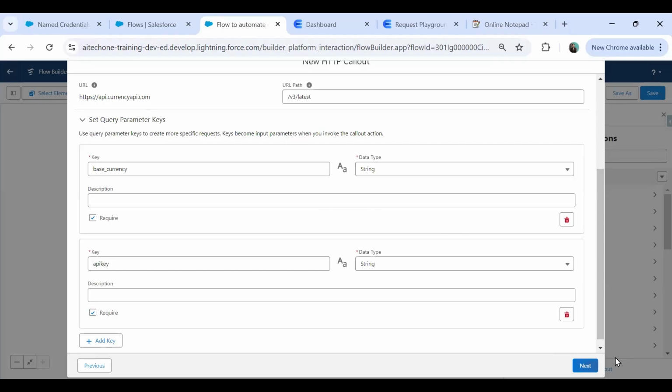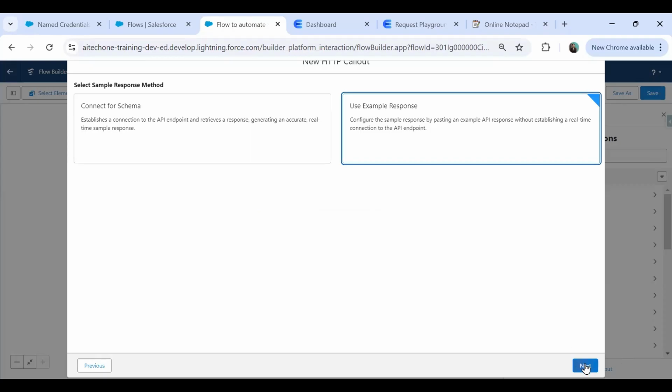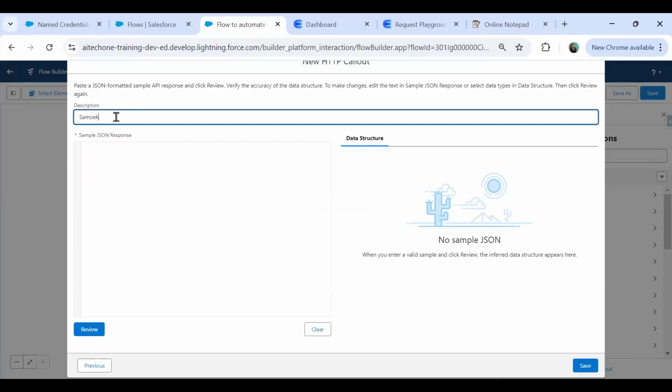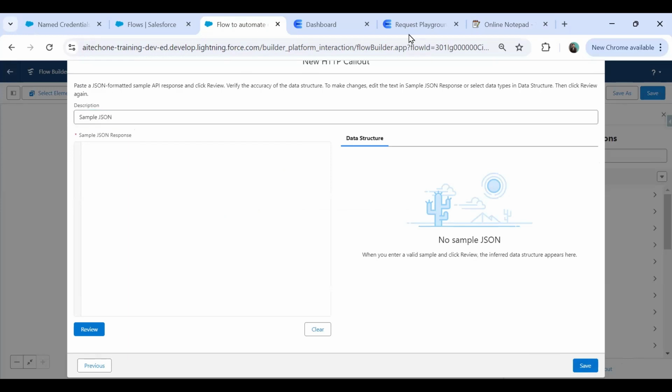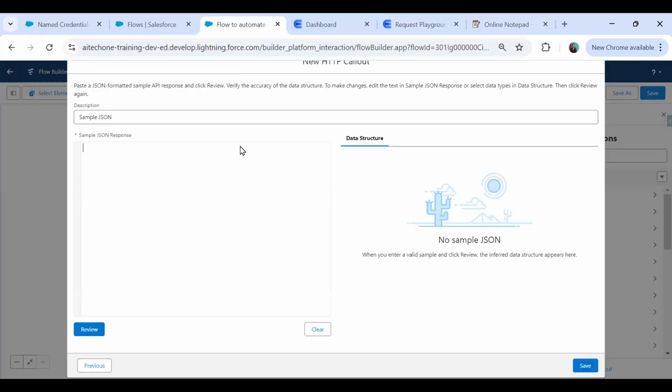Click on next. Here we have to use a sample response. So we need to add a sample JSON response. So I click on use sample JSON response, click next, and we can add a description if we want. So let's suppose our description is sample JSON, and here I need to paste the sample JSON response. So here's the sample JSON response. I copy this response and paste it here and click on review.